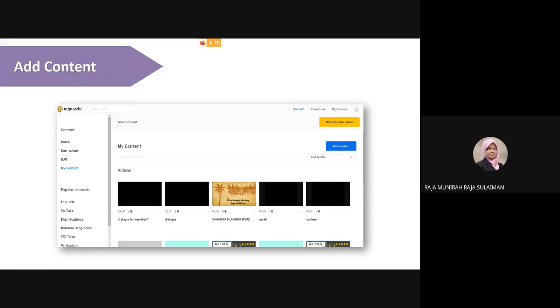Next, I'm going to show you also how to add content into EdPuzzle, how to create EdPuzzle content. It's very simple. You just need to do 2 steps only. The first one is you upload or you choose any YouTube video, any video, or you upload from your own computer. And the next one is you add an interactive lesson in it. You add quizzes, or you also can add notes. Let me go to the next page.